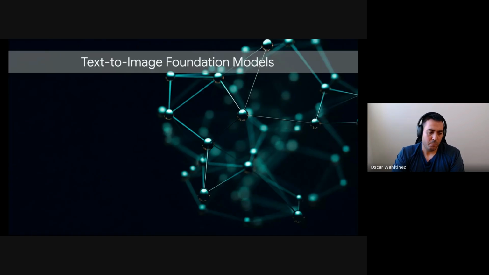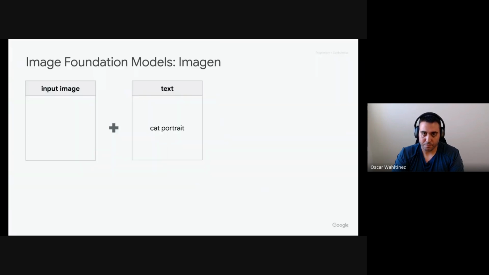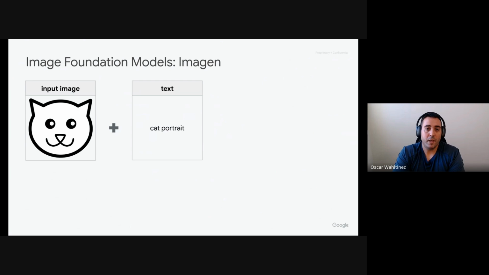So we're going to shift gears now. We talked a lot about text-to-text models. We're going to talk about text-to-image foundation models. I'll explain how models like Imagen work, but this is how the whole family of diffusion models work. You have first an input image in combination with some kind of label. Think of it as a caption, something that describes the image. We have the portrait of a cat, and the text is cat portrait.